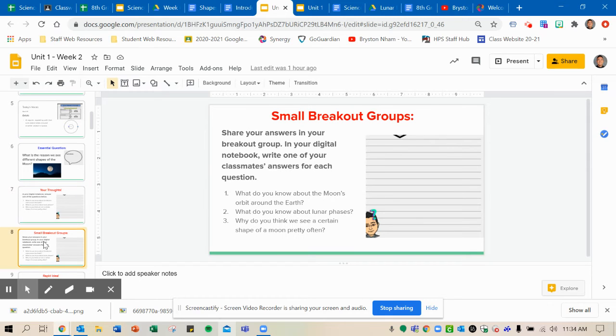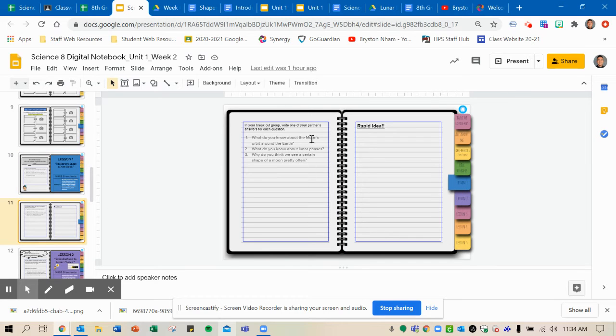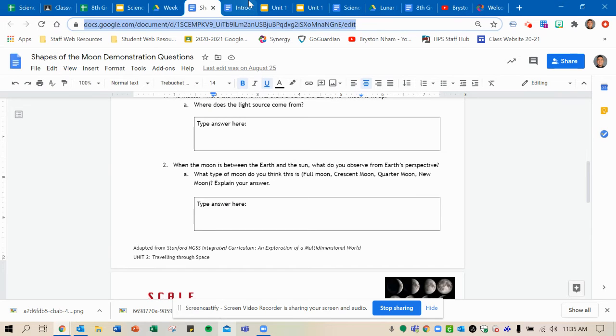Once you have that down, we went into small breakout rooms. You're going to share your answer with your breakout room, and in your digital notebook, on slide 11, you are going to write one of your classmates' answers. These are the same questions. Unfortunately, if you are viewing this, most likely you weren't able to make class. So you are going to ask somebody else in your household, sister, brother, cousin, aunt, uncle, mom, dad, guardian, whoever it is, ask them one of these questions and record their answer in your notebook.